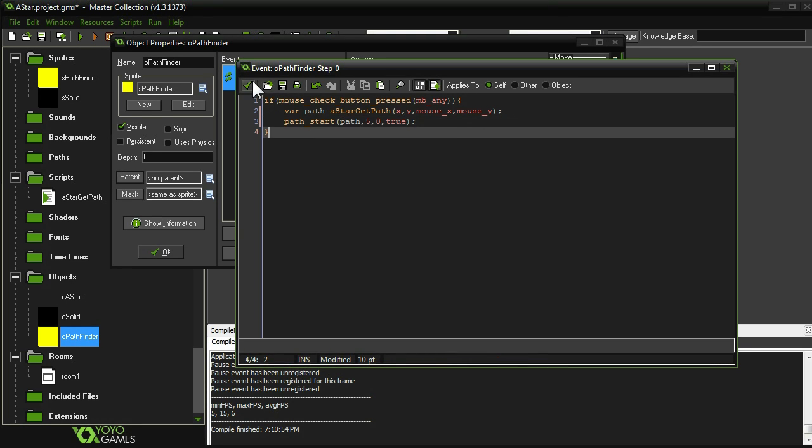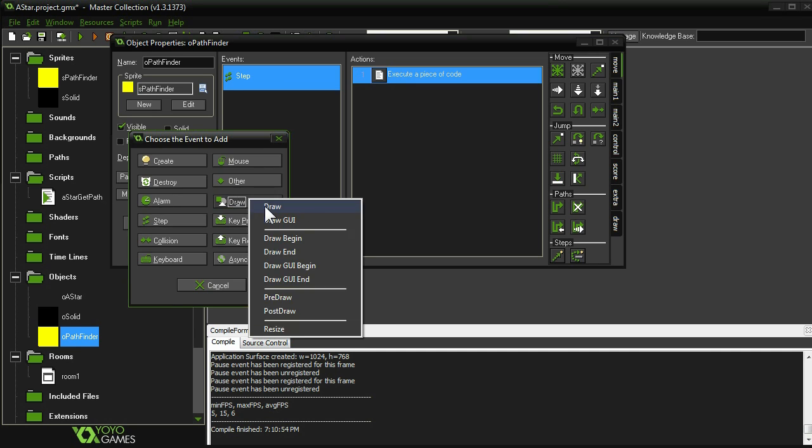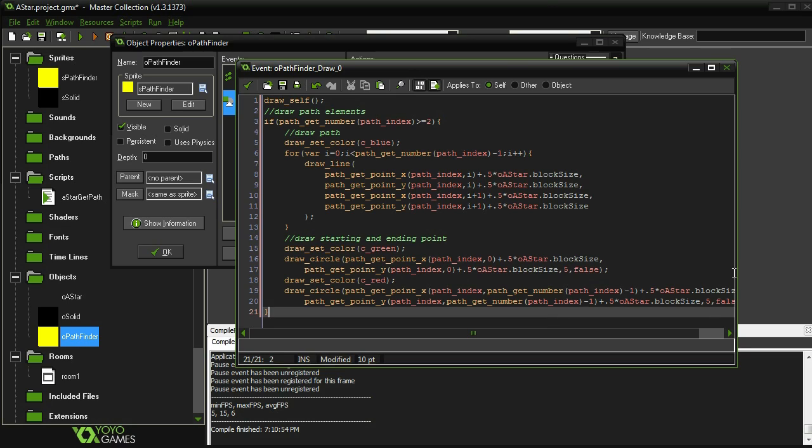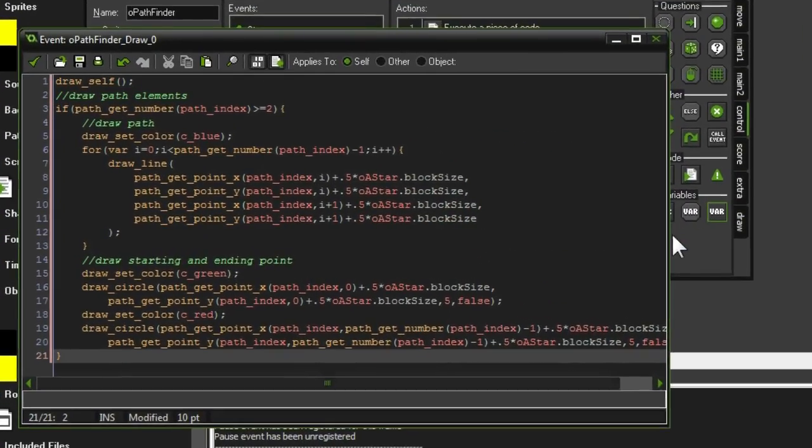Okay. And then I'm going to do some more drawing of debug stuff so we can see the path, which you will see right about now. So there's our code for that.